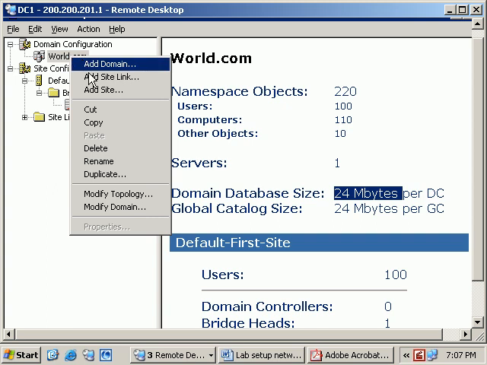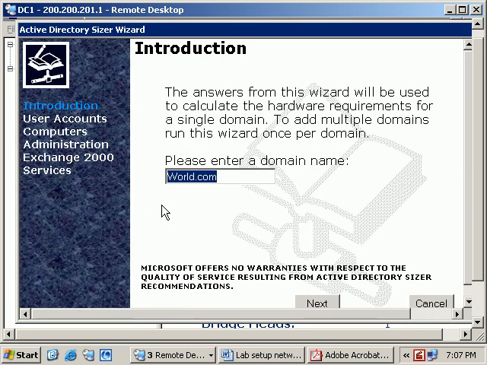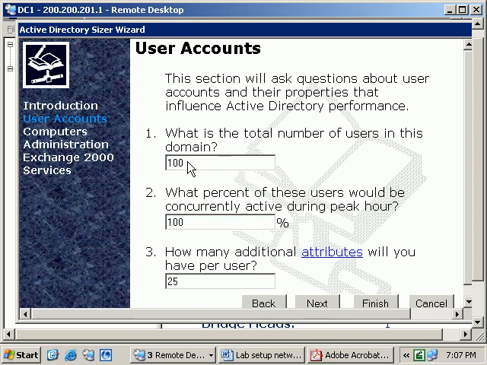And over here, I'm going to say modify the domain. And let's go on to our users one more time. This time, instead of 100, let's put in a higher value. So you are working as a consultant for a larger company. And let's say these people will have 50,000 users. Okay, let's click on the next button.